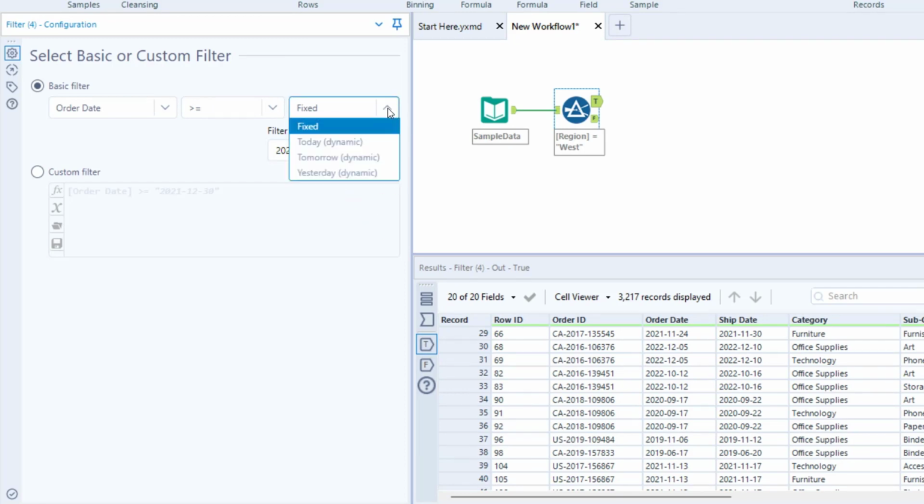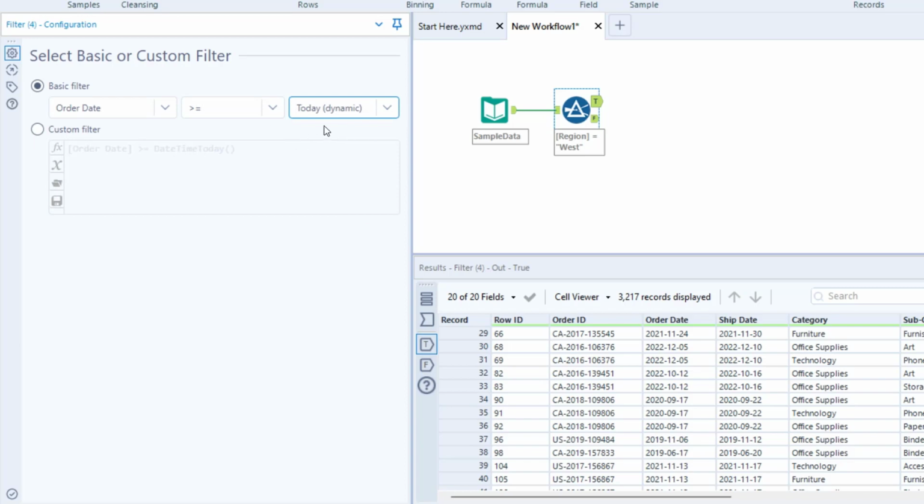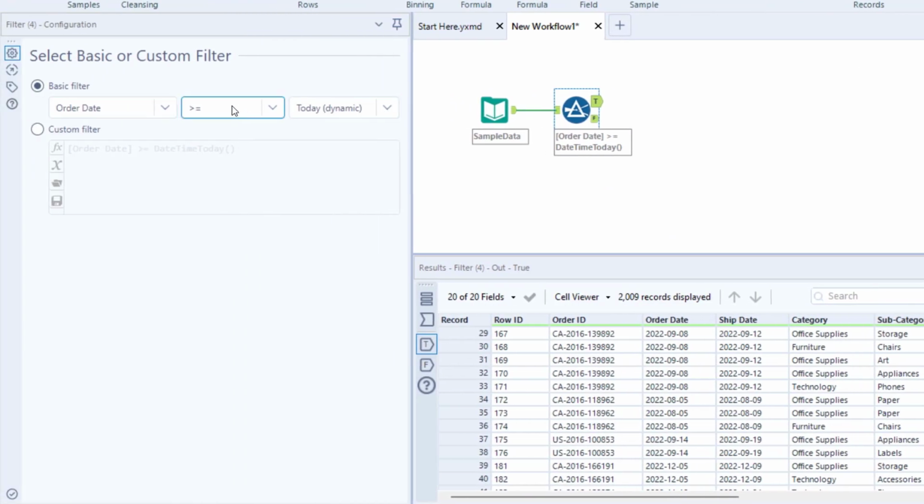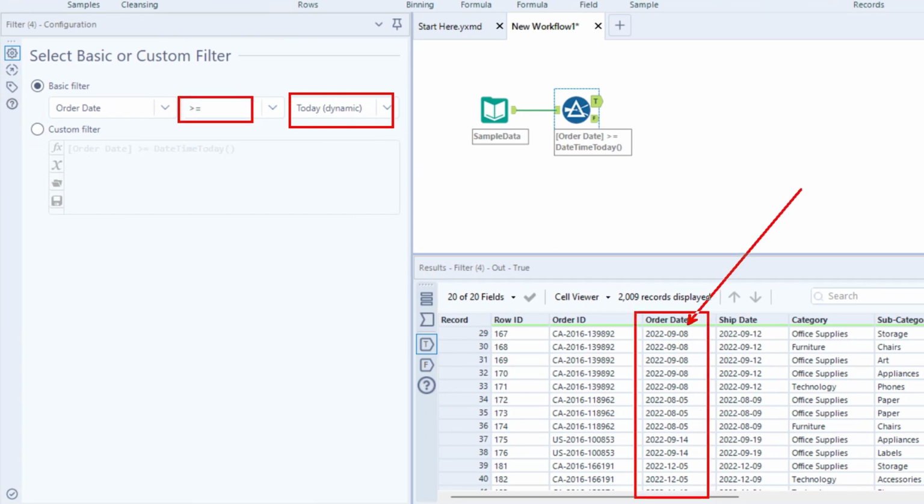Suppose I just want today's data. Today's data as per my machine is 30th of December. So I have selected greater than equal to today, and when I click on run button, all the dates which are greater than equal to today will be displayed here. You see all the dates which are in the next year 2022 are visible. I'm recording on this year end 30th of December, so all the dates are there.